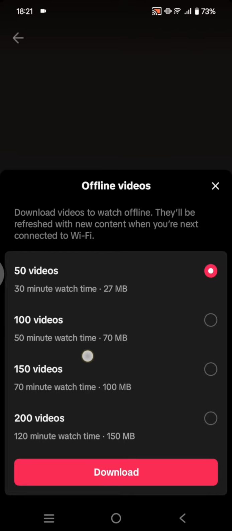In here you can choose the amount of videos between 50 and 200 videos. So here you need to select one of these. If you go with 50, you can have 30 minutes of watch time, around 27 megabytes. But if you go to the maximum of 200 videos, you get 120 minutes of watch time, around 150 megabytes. So just choose which one. I'm going to go with 100, for example.